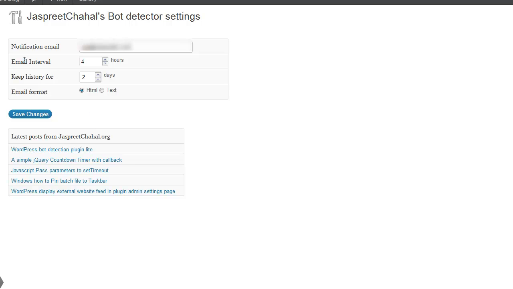The notification email is the address where an email will be sent based on the email interval you set, say every 4 hours. So for the bot activity in those last 4 hours, you're getting reports on which crawlers, spiders, and bots visited your website and so forth.